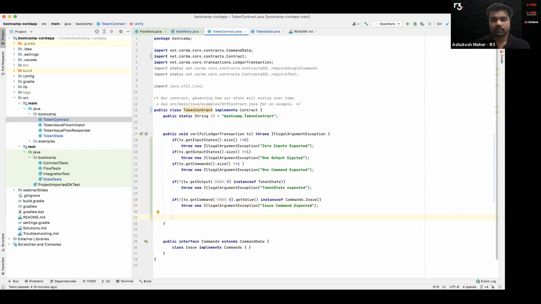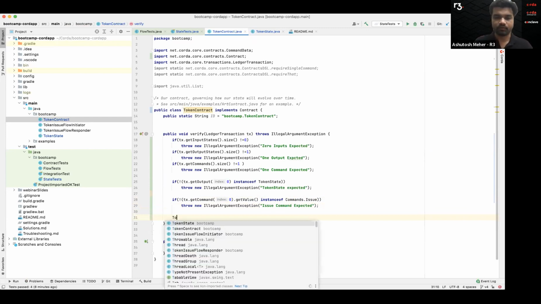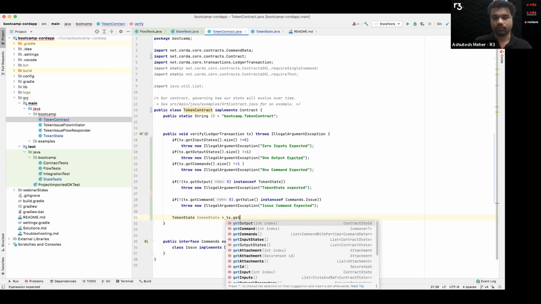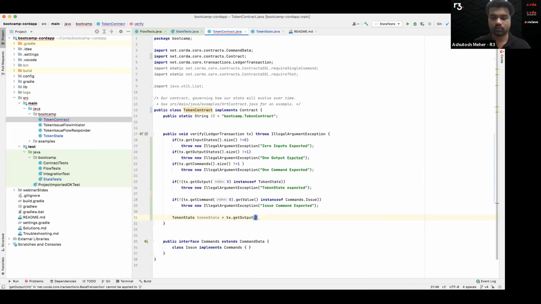One last thing that I want to check is that the amount we're receiving is actually positive. We don't want to issue tokens that have a negative amount. That wouldn't make any sense. Or even tokens that have zero amount would be worthless, right? So transaction dot get output. We have to do a little bit of typecasting here, because what we get is the base type, which is your token contract state. Now I can access the amount from here.